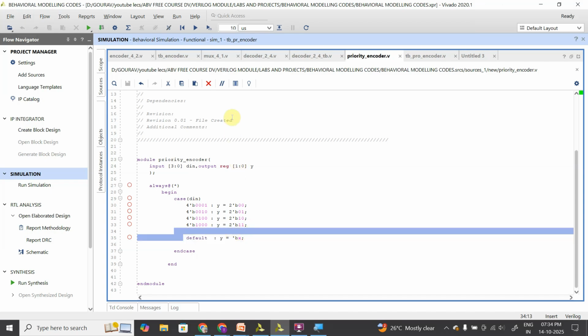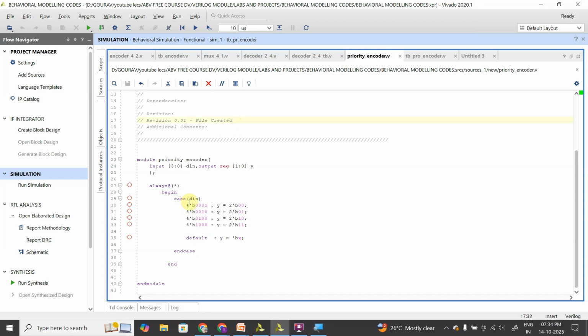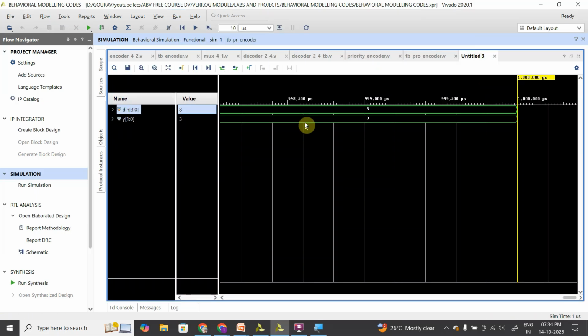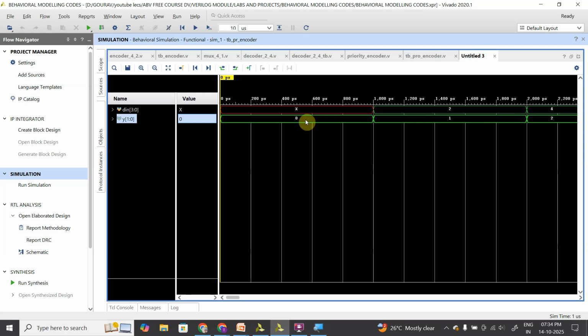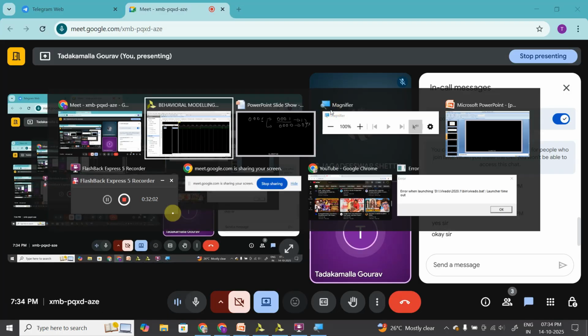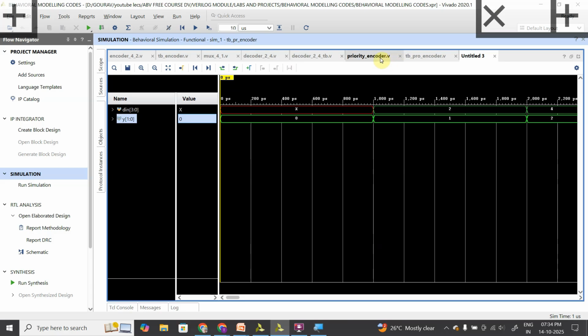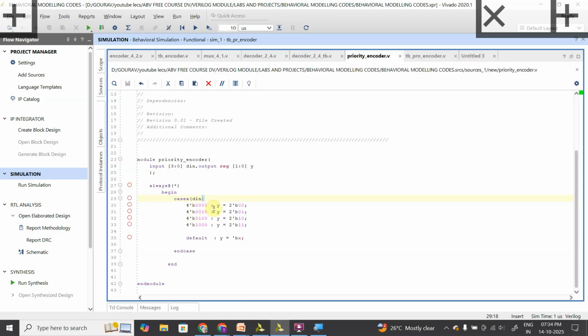Okay. Now let's say you are using casex, and let me save this and relaunch it again. Let's check what output you're getting. So here you can see that if your input is 000x, it is matching with the very first input, that is nothing but 0001. That's why your y is equal to 2'b00.